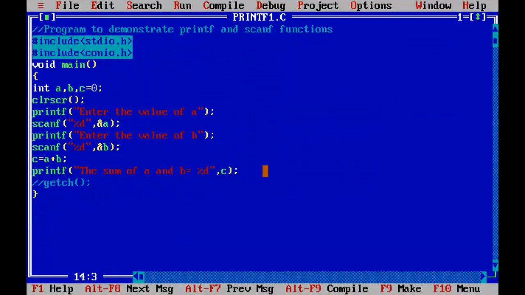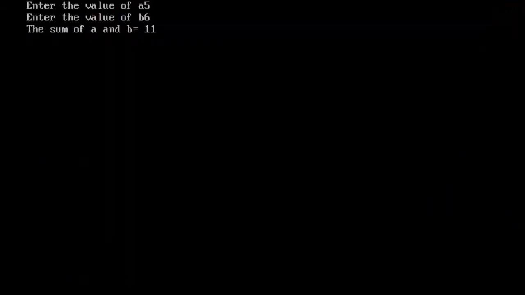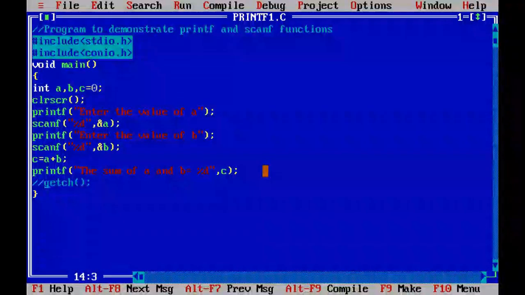Then how can we see the result finally? By using Alt plus F5 on the keyboard. When you press Alt plus F5, you can see your result. To hold this screen, because it is a very cumbersome process to press Alt F5 many times, I will use the getch function.